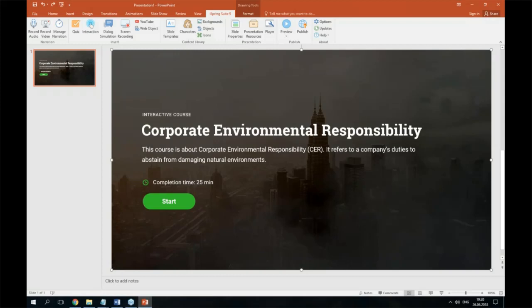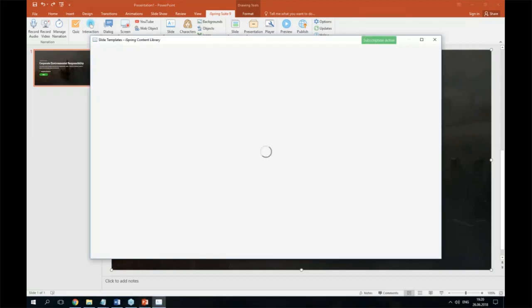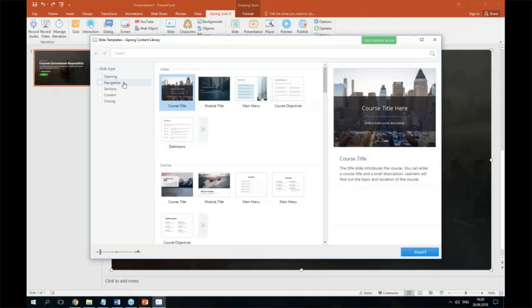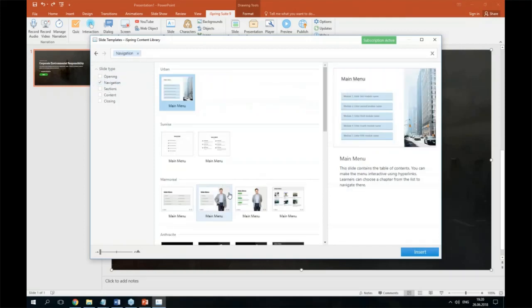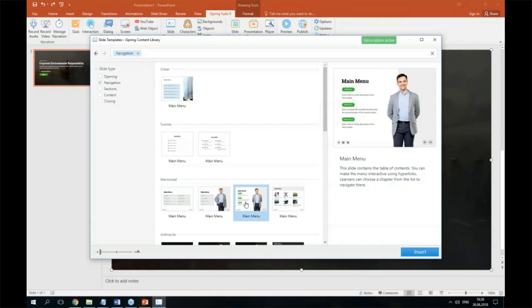So let's go to the next slide of our presentation, and it will be the main menu of the course. I will return back to the slide templates once again. I will also select the category called Navigation on the left pane here, and will double click on this main menu slide in the Memorial section. You will find the section name here.